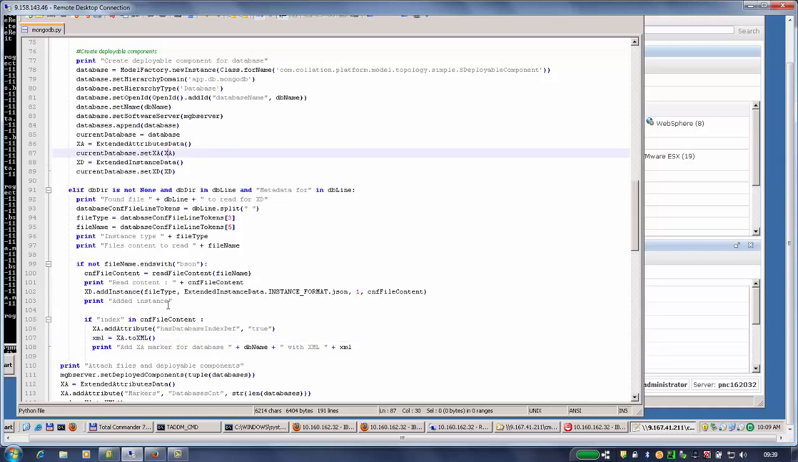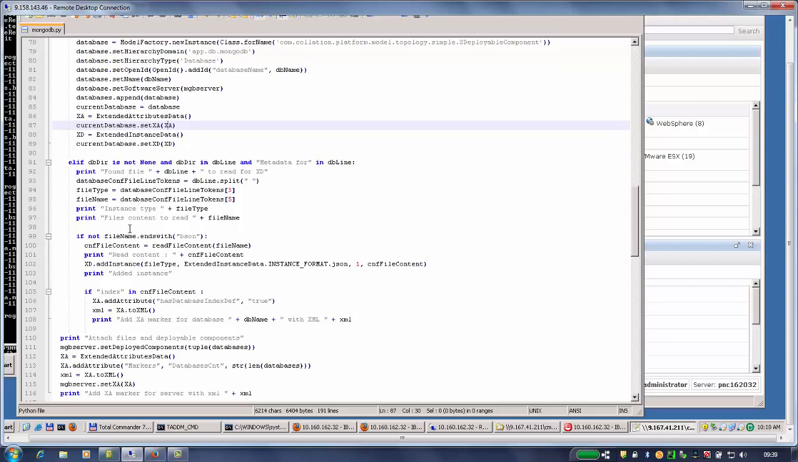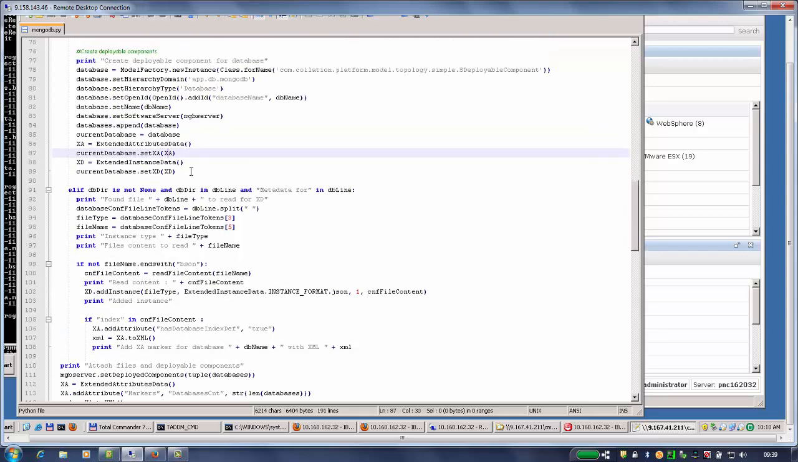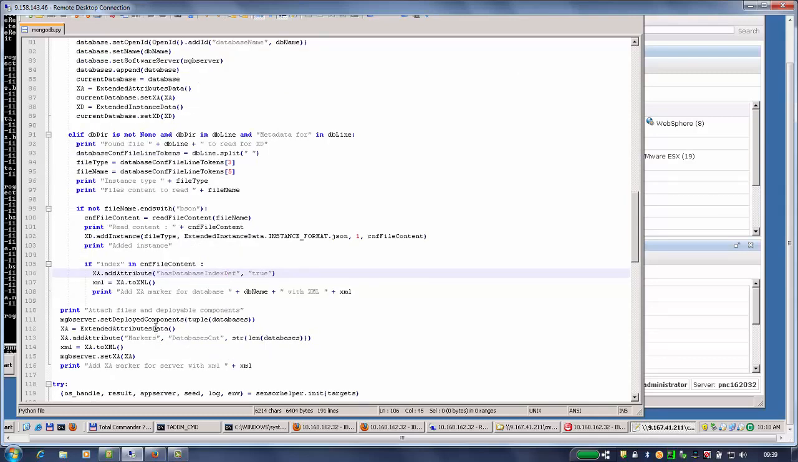Well, let's take a look at a simpler example. Below are extended attributes for a server object. As you can see, a sensor creates extended attributes object, adds all the attributes, here database count for category markers, calls the to XML method and sets XA attributes of the server object with it.